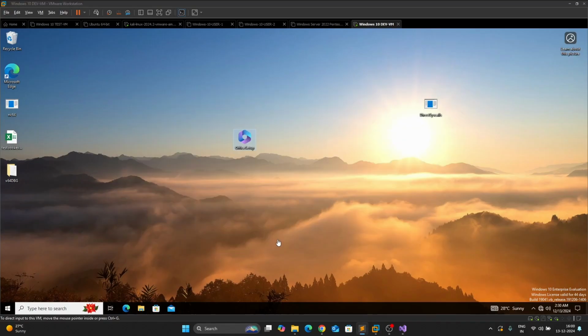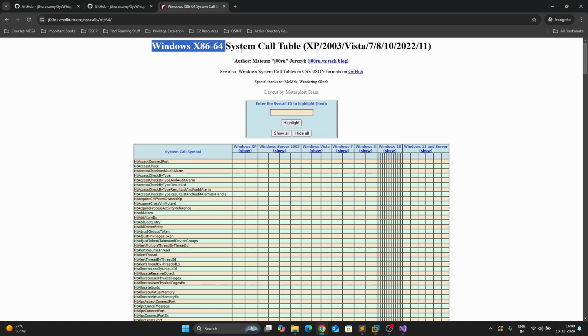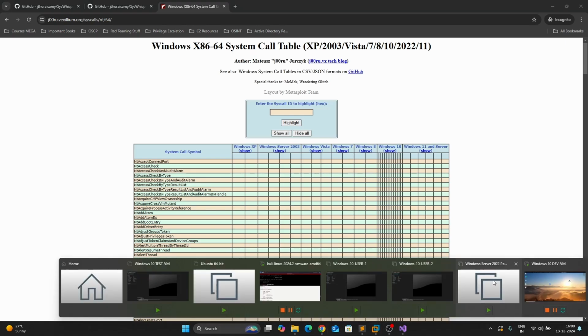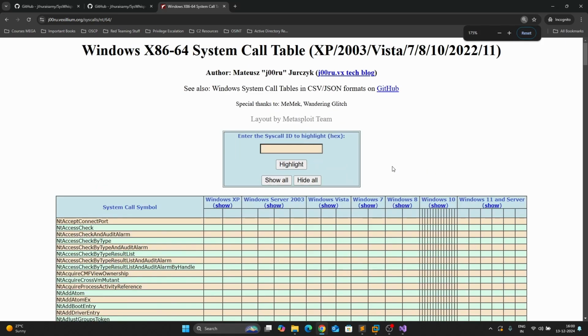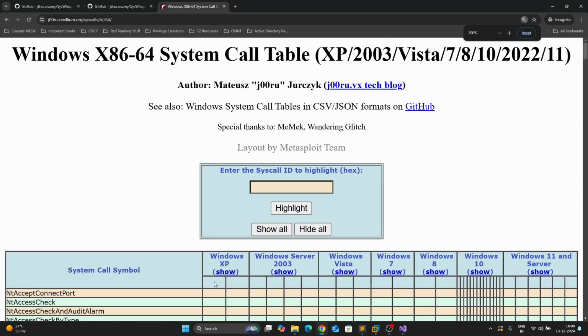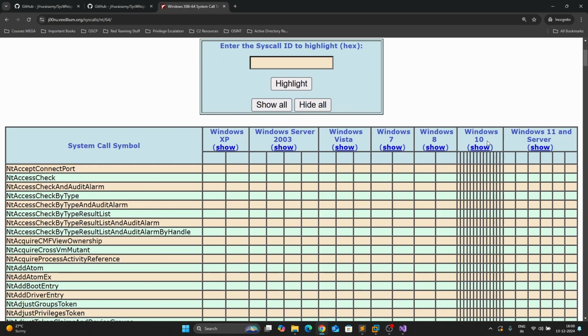After this, I want you guys to go to Google and search for this Windows x86 x64 system call table. And this website actually does a fantastic job at keeping and storing SSNs of various native API functions ranging from Windows XP to Windows 11 and Server. Okay. So next, in my case, the operating system my target VM is running on is Windows 10. Okay. So for that, what I want you guys to do is, just a minute, I'll expand it a bit. Yep. So in my case, the target operating system is Windows 10. So I'll just click on show.